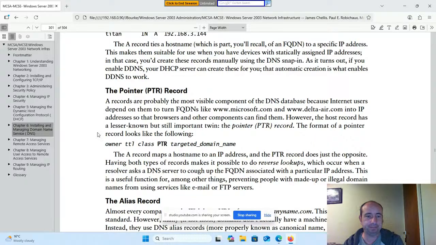The pointer record. A records are probably the most visible component of the DNS database because internet users depend on them to turn FQDNs like www.microsoft.com and www.deltaair.com into IP addresses so that browsers and other components can find them. However, the host record has a lesser known but still important twin, the pointer record. The format of a pointer record looks like the following: owner TTL class PTR targeted_domain_name.